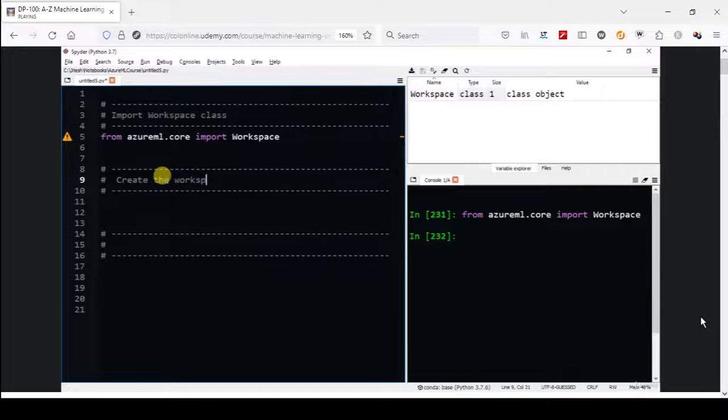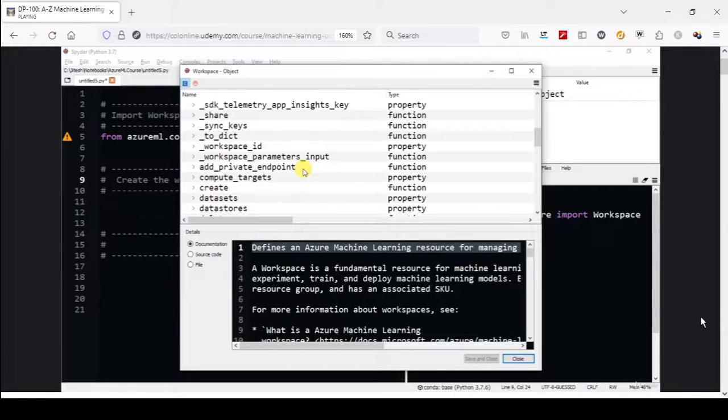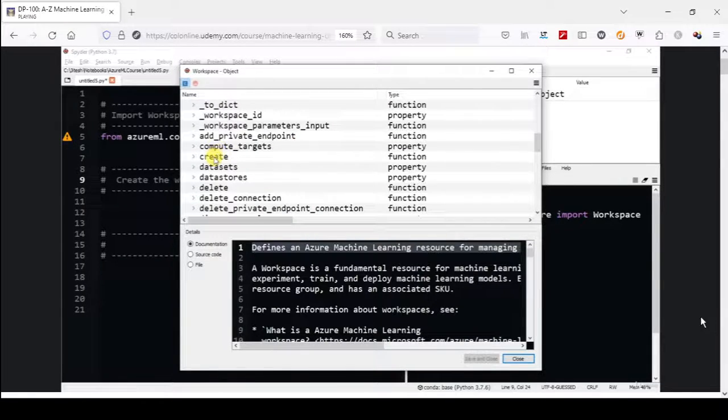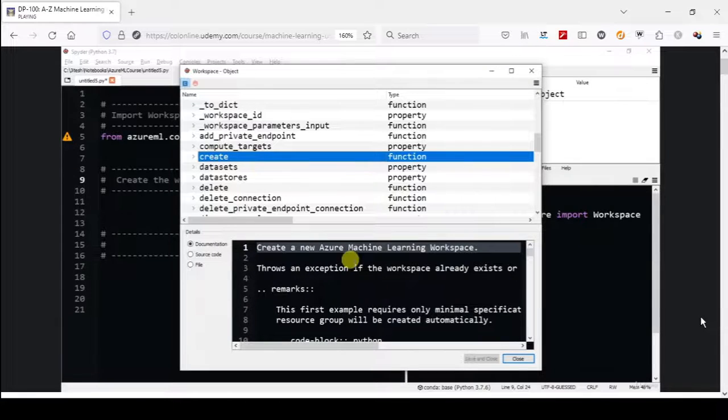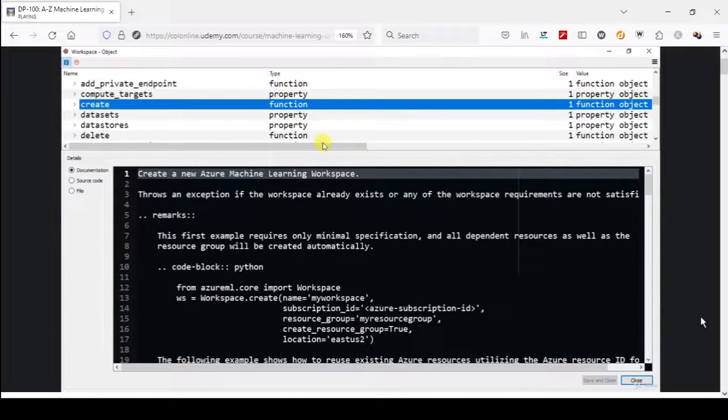And before we start coding it, let me double click on the Workspace class to open it. And as you can see, it has opened this class definition right over here. And that's why I love this Spyder tool for learning. We can get all the info right over here. So let me scroll to this create method here and click on it. And then you will see the documentation of this method in this box. Let me just expand this and adjust these frames so that we can see it better.